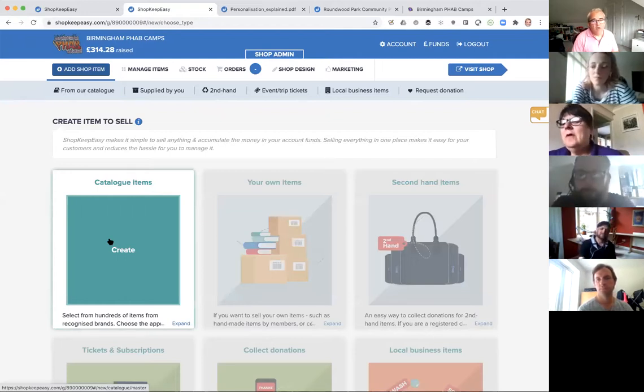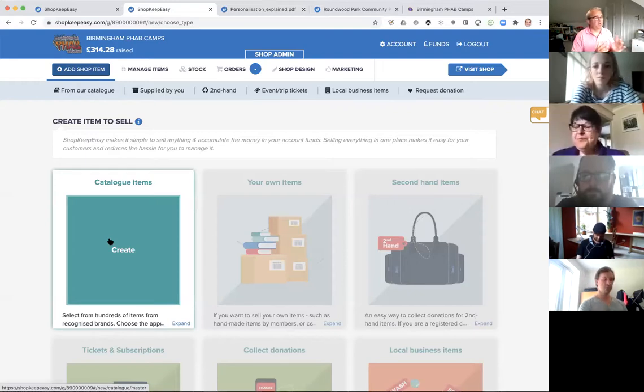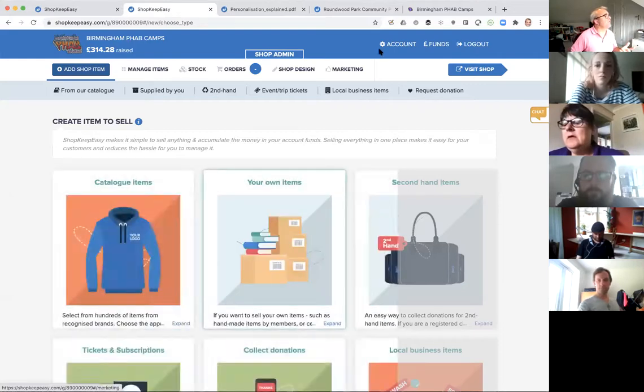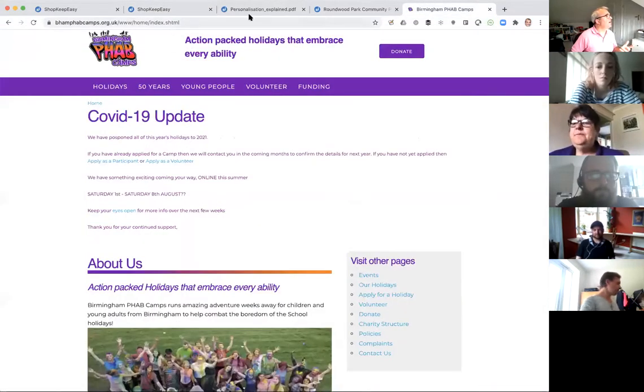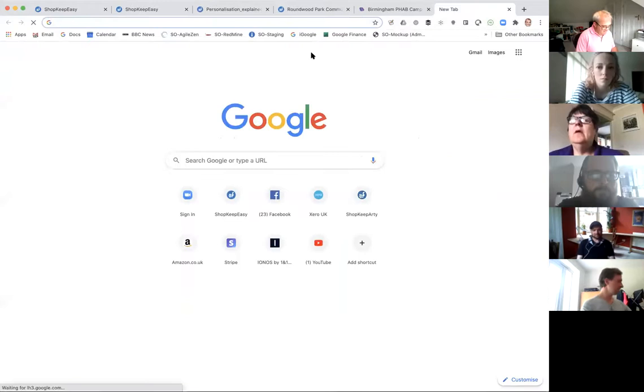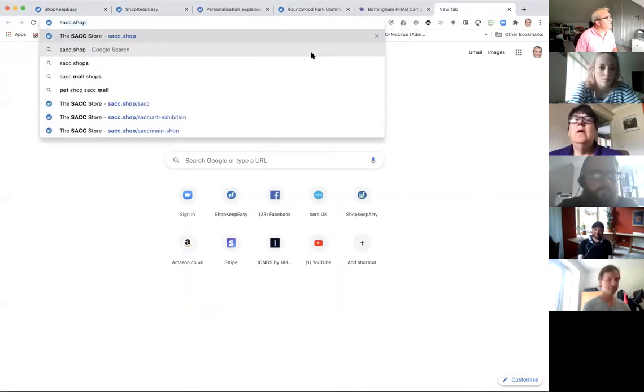So you build your shop. So you select which colour you want to offer on your shop. Now, if you want to add loads of different items, so let me go to, I'll go to this Adult Community College.